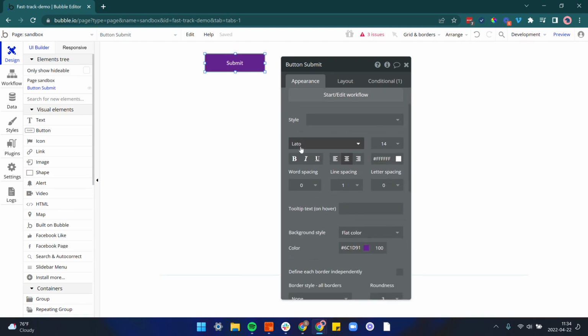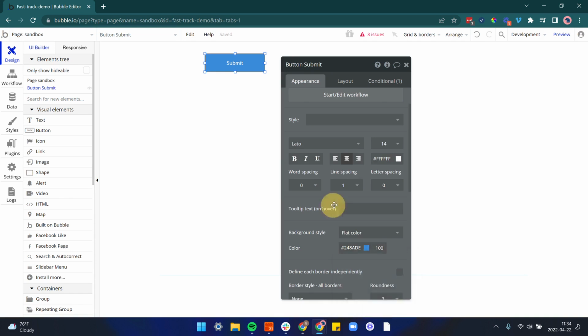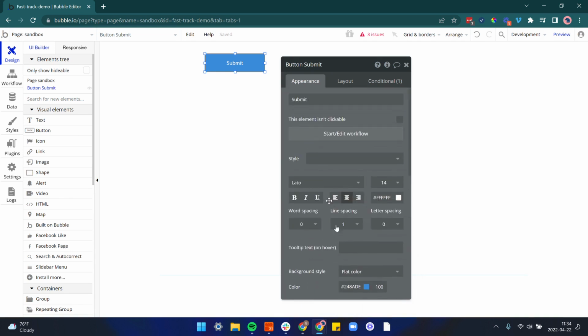So I can change the font style, the size, the color of the button, the background color of the button, right? So that color is for the text itself. You've got a lot of controls, roundness, borders, shadows. And again, this is a context sensitive window. So depending on the type of element, you're going to see different settings here.